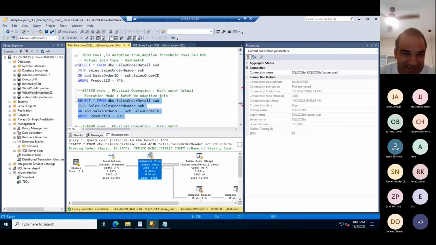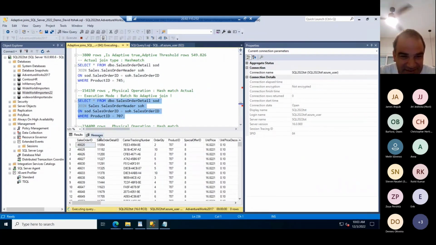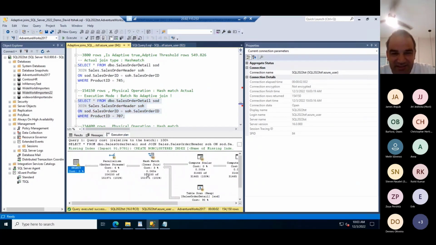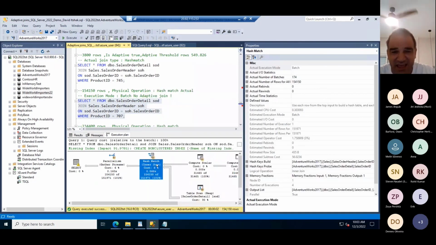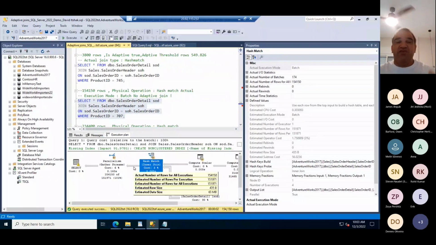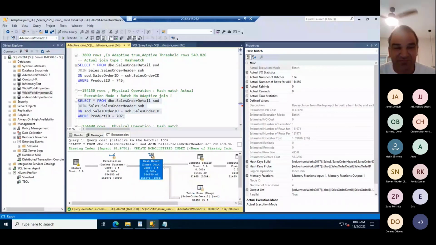Let's run a bigger plan. And you see that now there is no adaptive join. Why? Because there are many thousands of rows, so adaptive join is not considered at all. You can see it here. Only a hash match. Again, remember that hash match is a very efficient algorithm when we have thousands of rows. It's more efficient than merge join. SQL Server would prefer to use hash match.